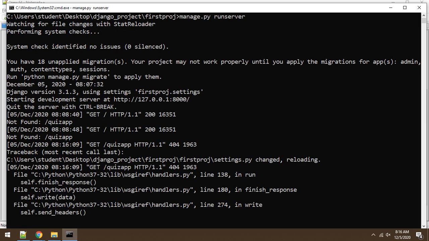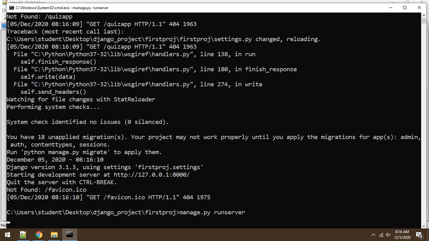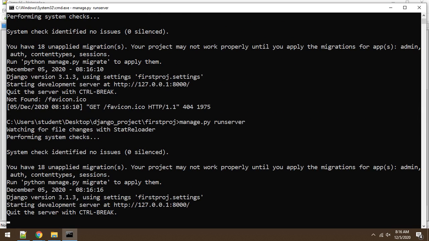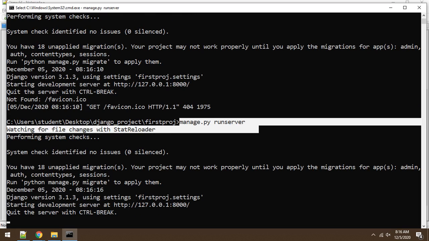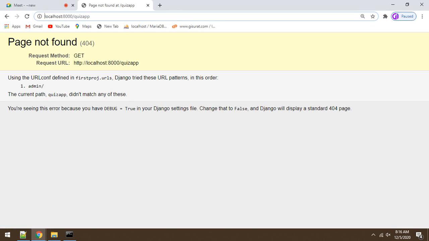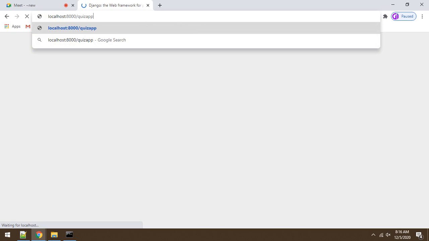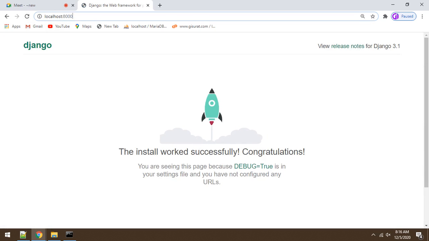Now just restart the server and let me check whether it works. Let me restart the server. To restart, I first pressed Ctrl+C. After that I write manage.py runserver. Now let me refresh this. I wrote localhost:8000 and after that quiz app. That's it. Now let me check what comes up. It's still working, so I press cross. Okay, fine.